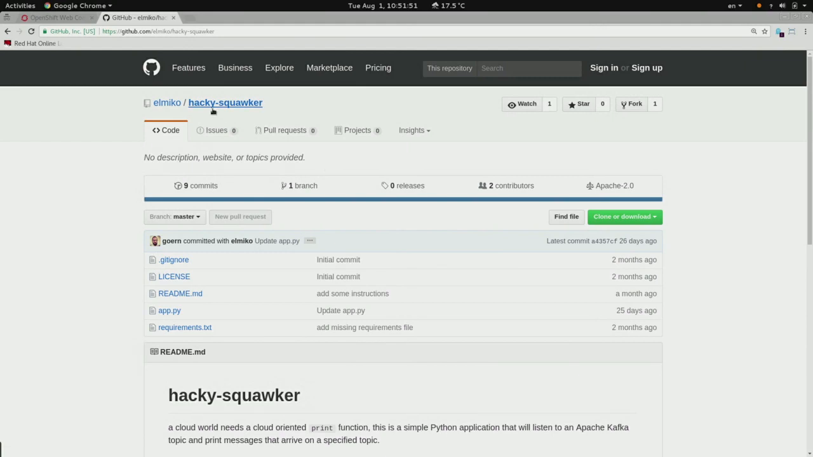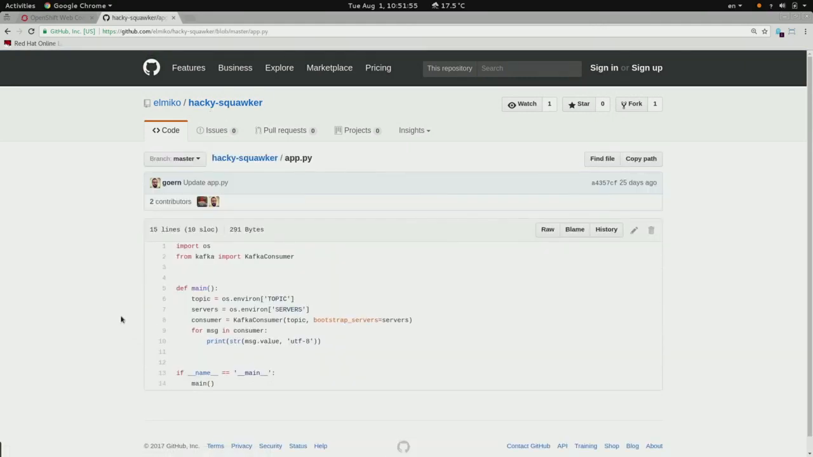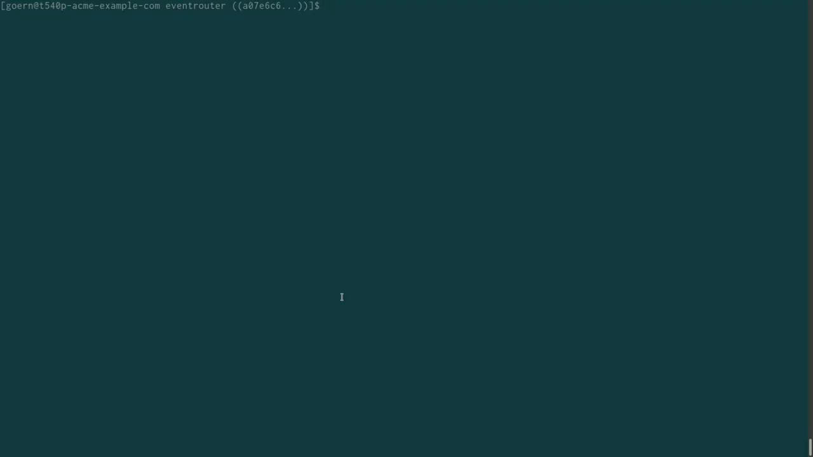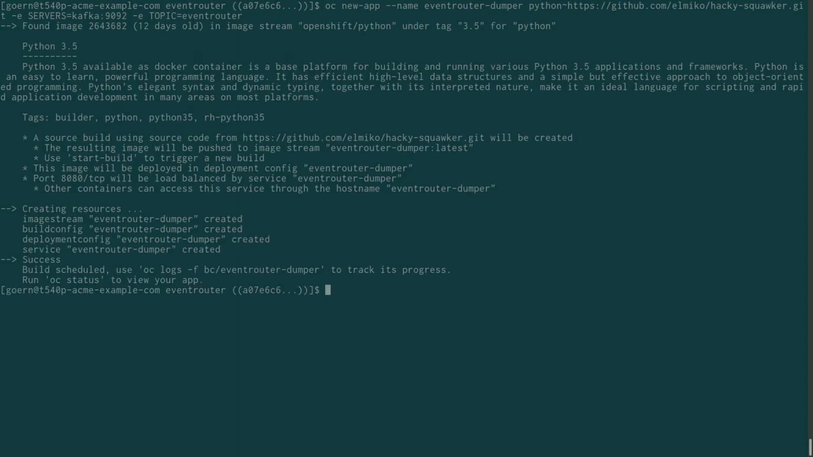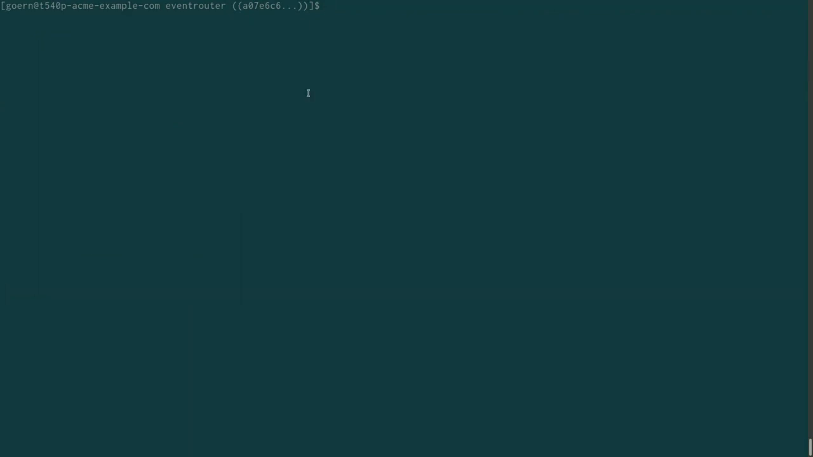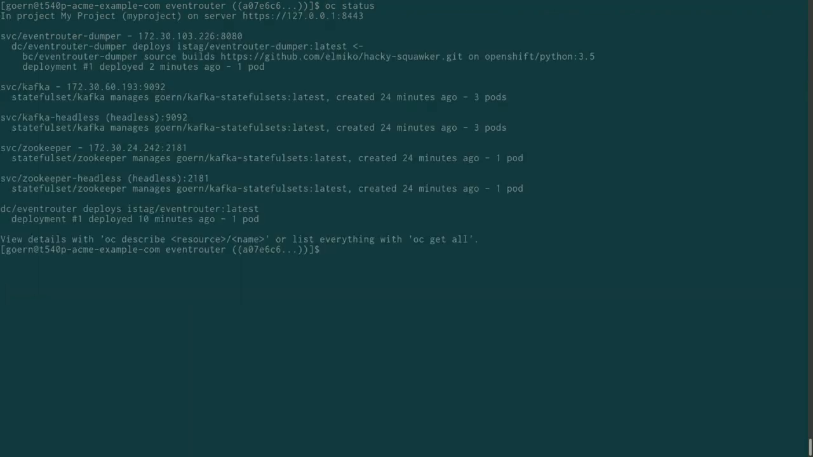The next component is a tiny dumping application, Happy Squaker, by one of my colleagues. It's a Python application, which is simply dumping everything that is coming in via a Kafka topic. So deploying this application is quite easy on OpenShift. We simply need to tell it that we want to create a new application and from which Git repository. All the components of the application will be deployed and created by OpenShift itself.